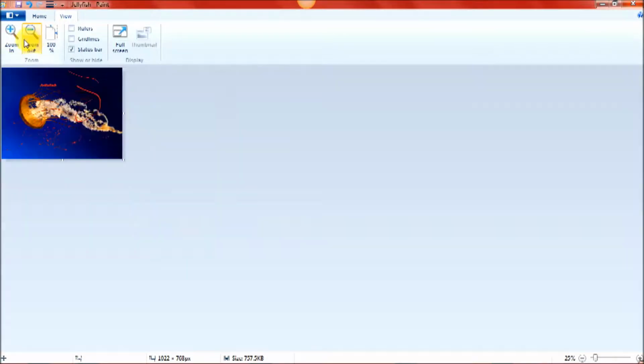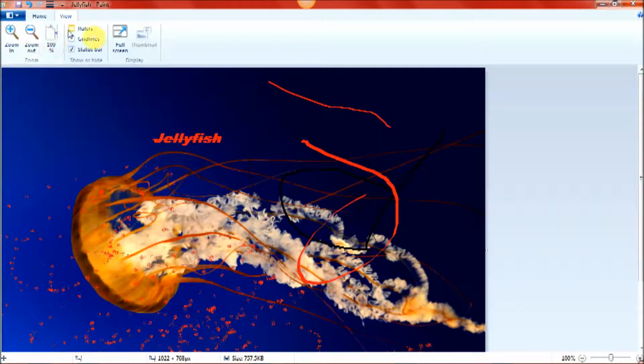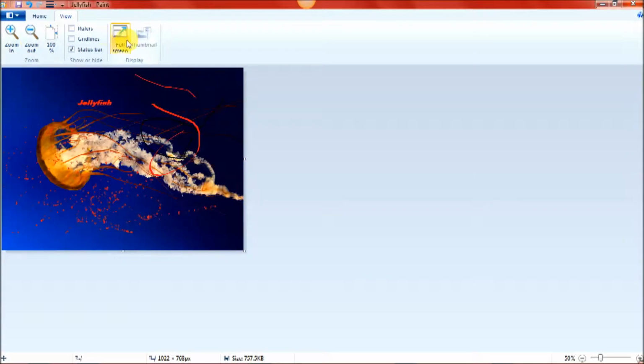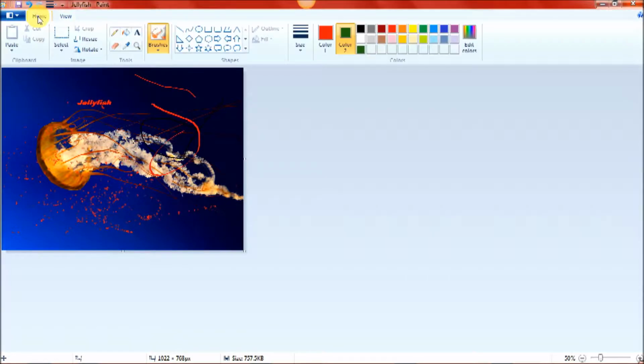If you go to view, you can just make it smaller, bigger, just shortcuts. Preview full screen button, you can click on that, or you click back on it and it goes back. It's fun. Those are just the view tools, just viewing the creation, artwork, whatever you made. So that's pretty much it for all the tools in Paint. There's not much in Paint.